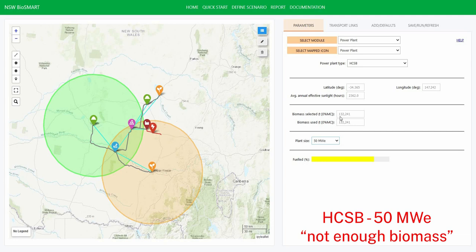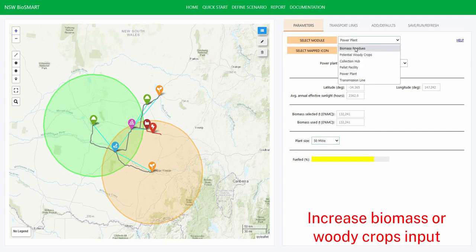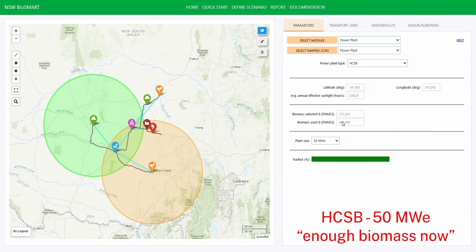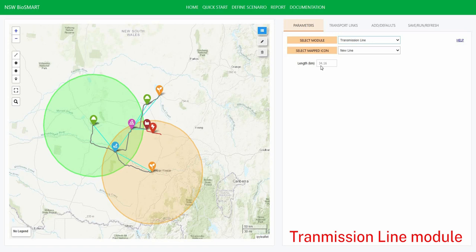The user-selected biomass was not enough to run the 50 megawatt plant. Return to the biomass residues module and increase the biomass input. Then return to the power plant module and check. You now have enough biomass to run your 50 megawatt plant. The transmission line module lists new lines that you have added to the map.